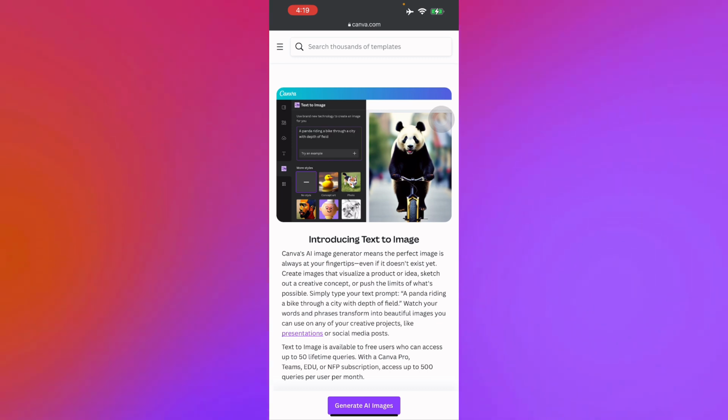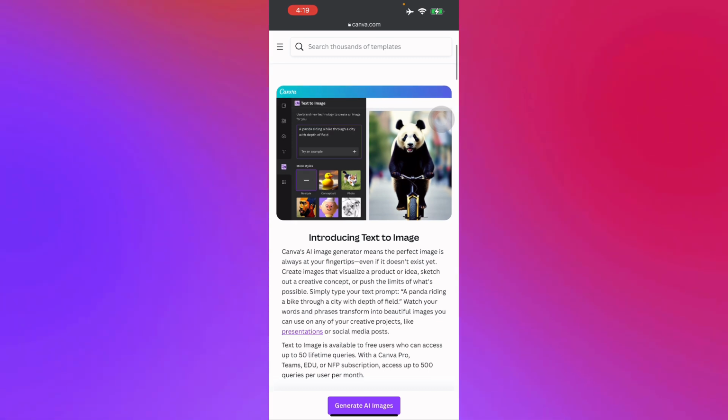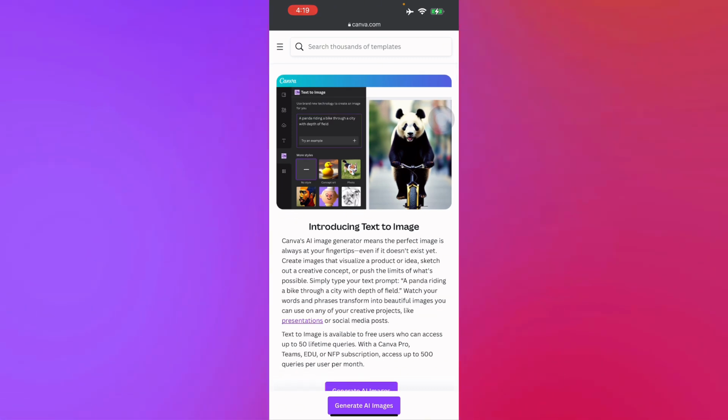So simply type your text prompt. Perhaps, as you can see here, there's a text prompt for an example, such as a panda riding a bike through a city with depth of field. It's pretty accurate, as you can see right there. So you can just watch your words and phrases transform into beautiful images you can use on any of your creative projects, like your presentation or perhaps your social media posts.